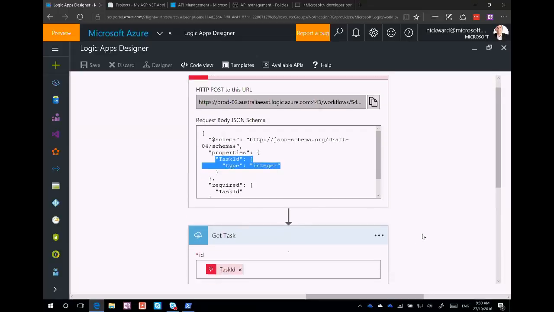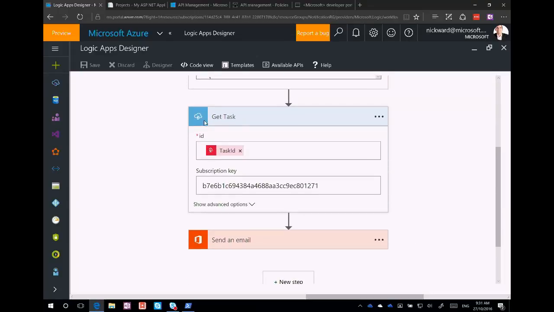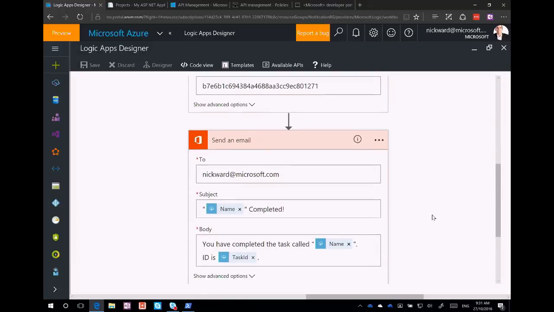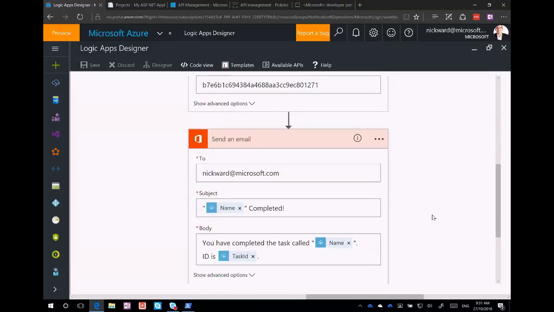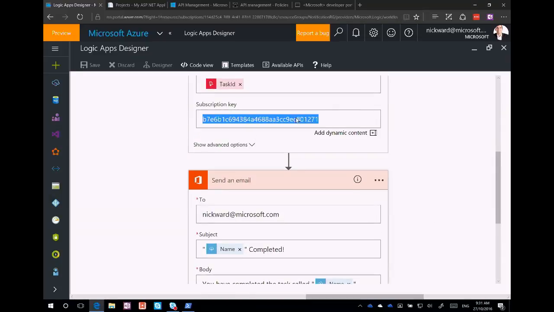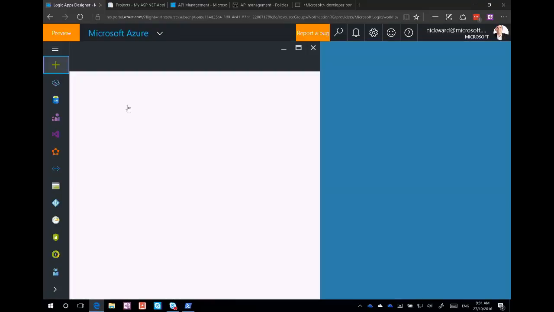Once I've got that task ID, I can then call my API management facade and call the getTask operation to get the details about that task and just pass in the task ID, and then I can send an email to whoever that the task has been completed. Just going to copy that value for a moment because I want to show you how simple these things are to create.